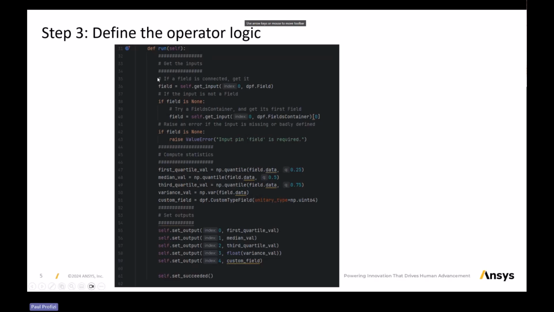And here what we do is we have a first step where we get the inputs. So in terms of input pins, we only have a field, which we can feed in as a field or as a fields container. So first I test if I have a field. If not, I test if I have a fields container. If so, I take the first field in the fields container. And if I have nothing, best practice is to raise errors when inputs are incorrect.